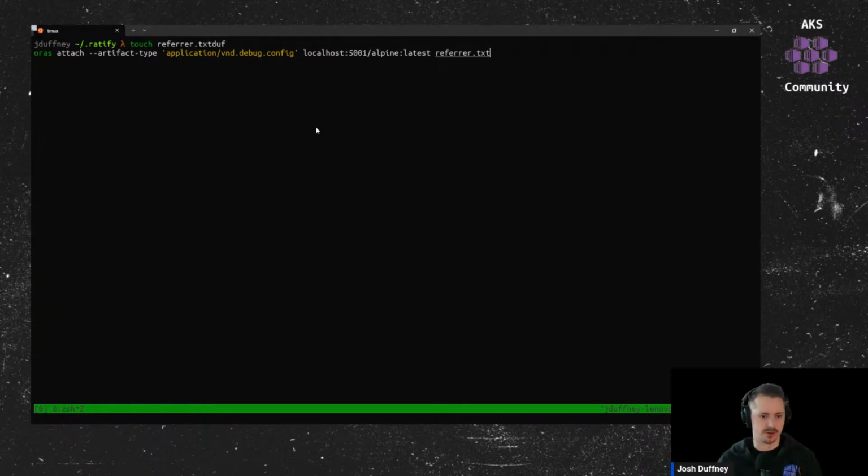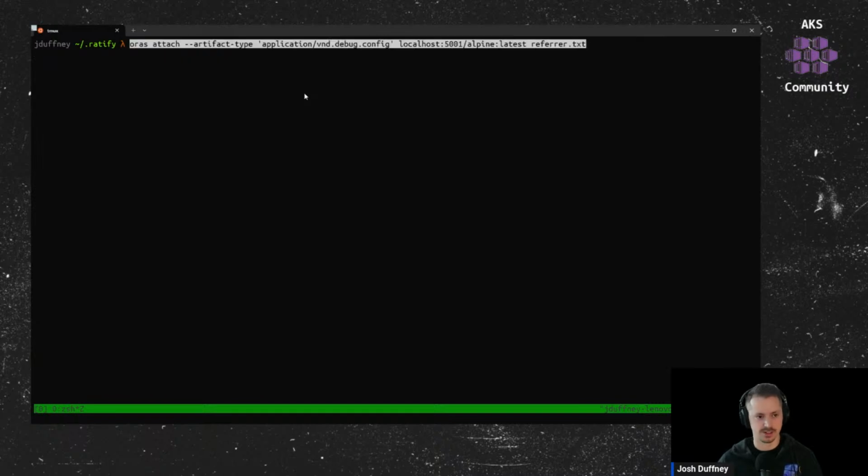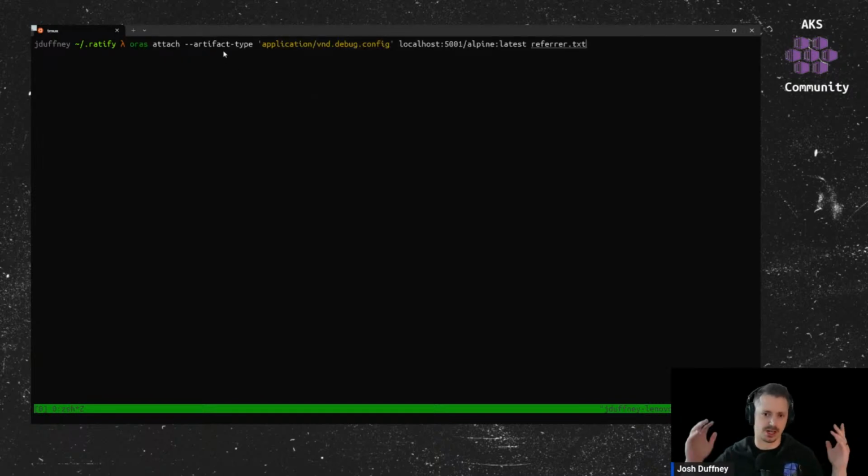But really what you want to focus on is this. ORAS is a CLI tool, so you would just go to the website. There are download instructions there. I don't think it's in the dev container, so that would be something I could do a PR for, just to update the Ratify dev container to include downloading ORAS for you, so you don't have to worry about it.